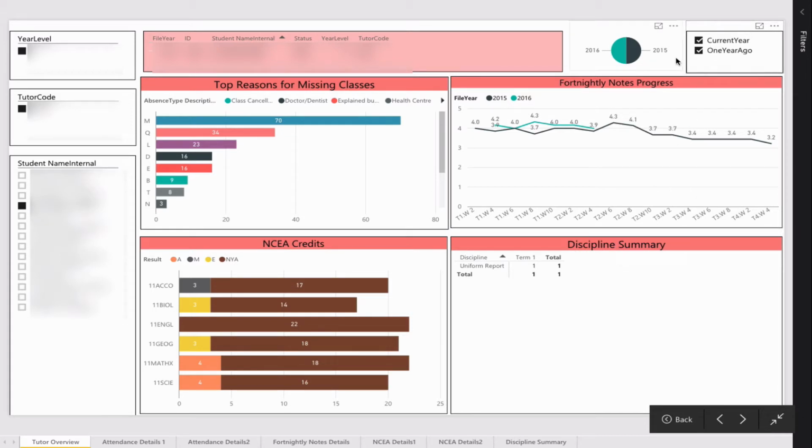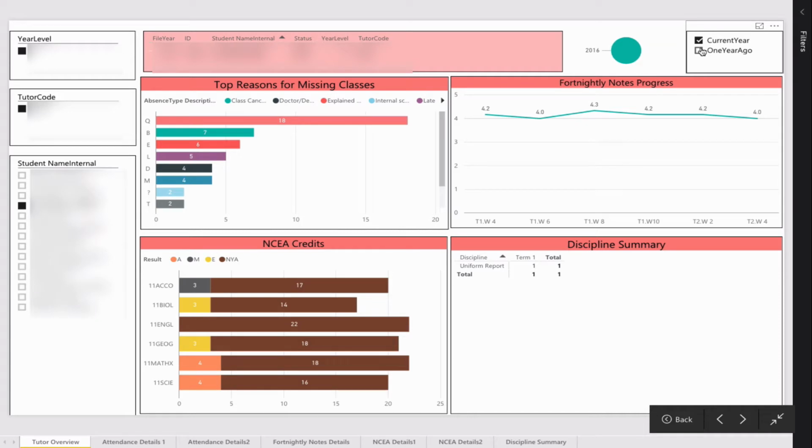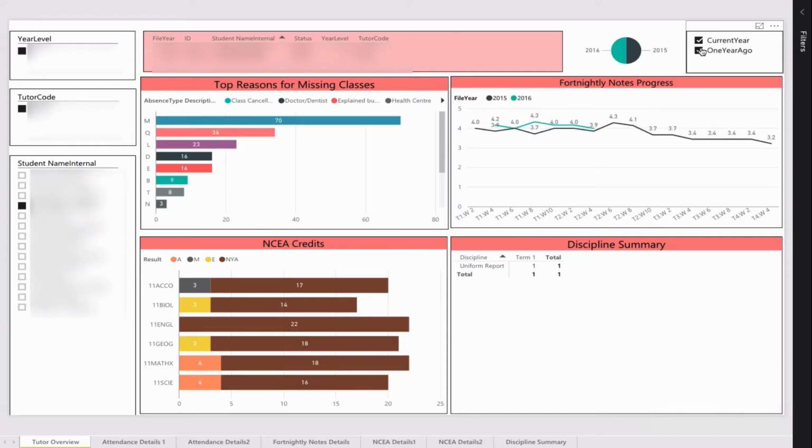In the top right hand corner we can select for just the current year and things change, or we can include 1 year ago as well. And of note, the fortnightly notes changes the most there. When we bring in the previous year, we can see the black line for 2015 representing all the way across, and we can see how this student is tracking with the green line compared to the same time last year.